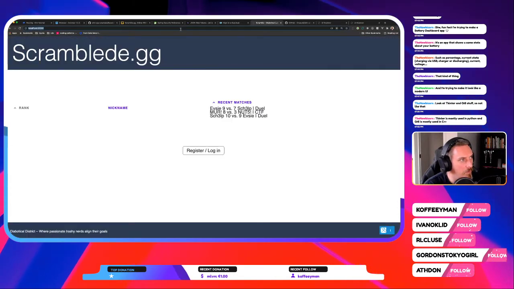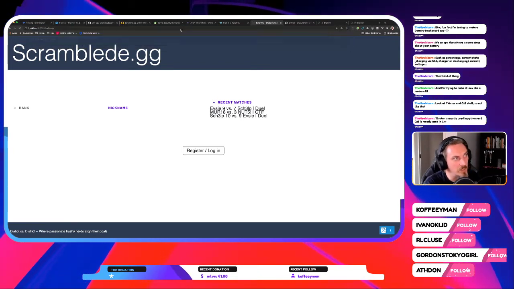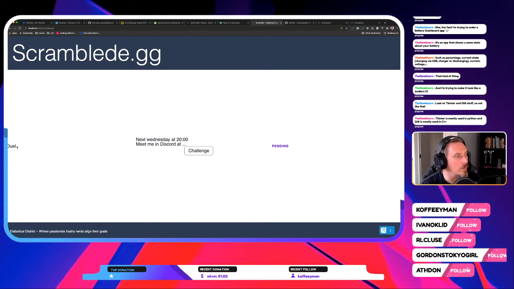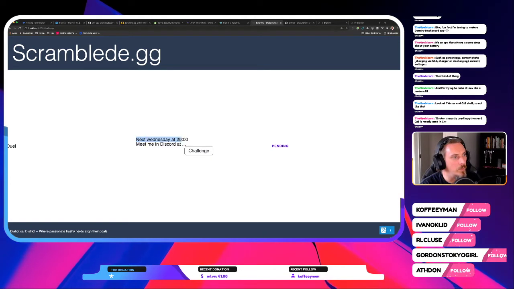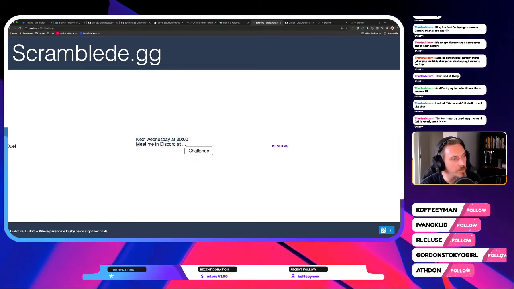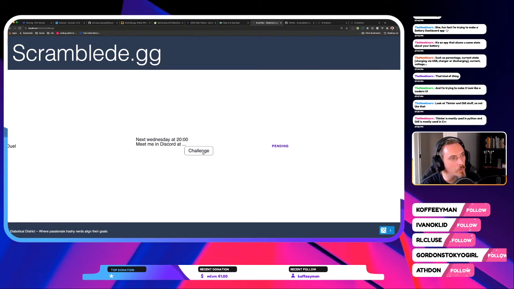That stuff is compiling, that's nice. And then we'll just do challenge manually. Voila. And we've got a dual thing to select. Something that displays next Wednesday at, something that displays meet me in Discord at, a button, and then a table with nothing in it. Cool.